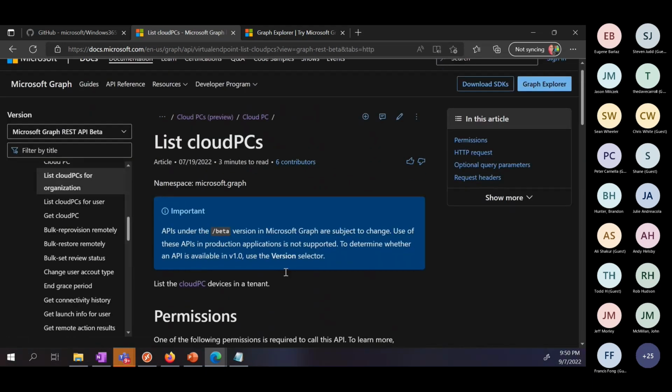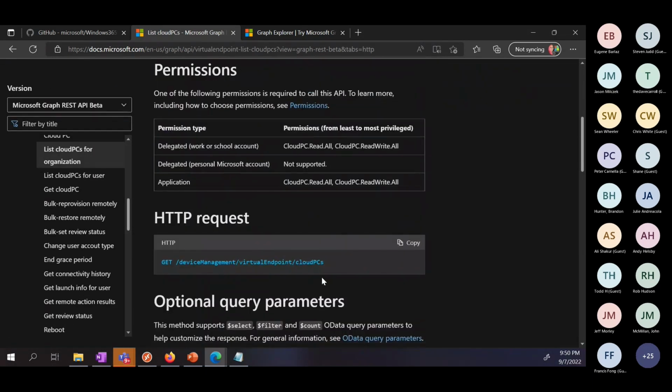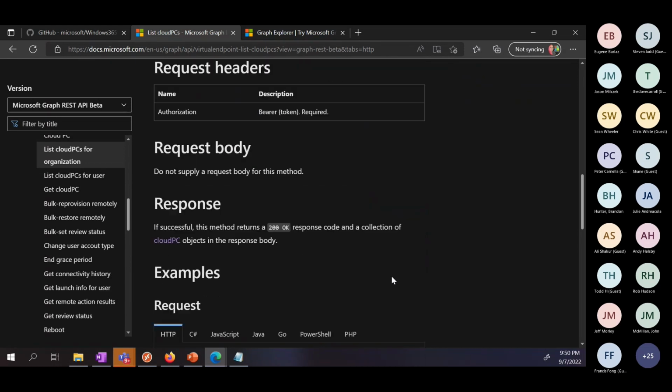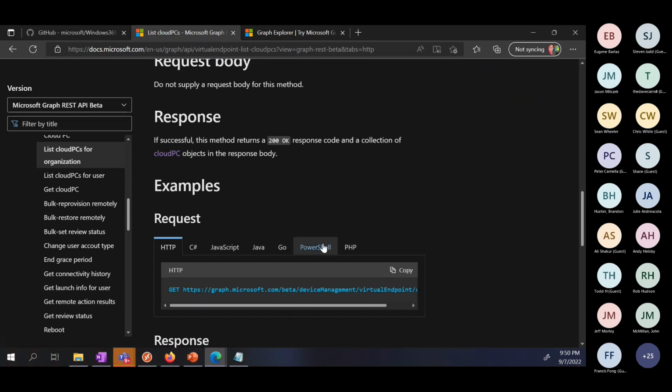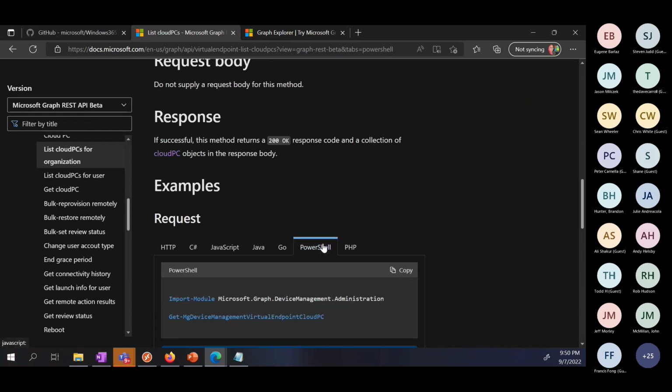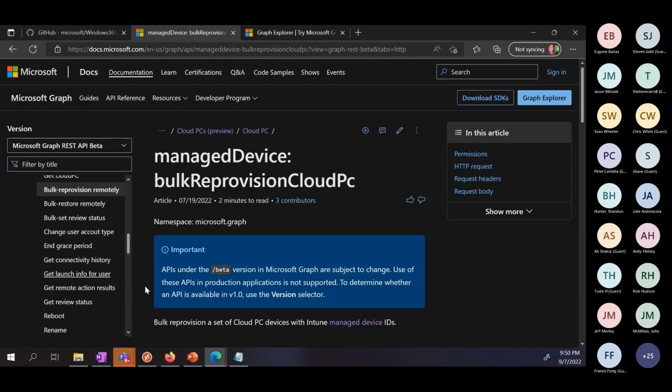And so I could go ahead and look at list Cloud PC, and then here's my HTTP request. Or if you still prefer working with PowerShell, boom, there's the PowerShell equivalent right there. So, it's all very well documented.